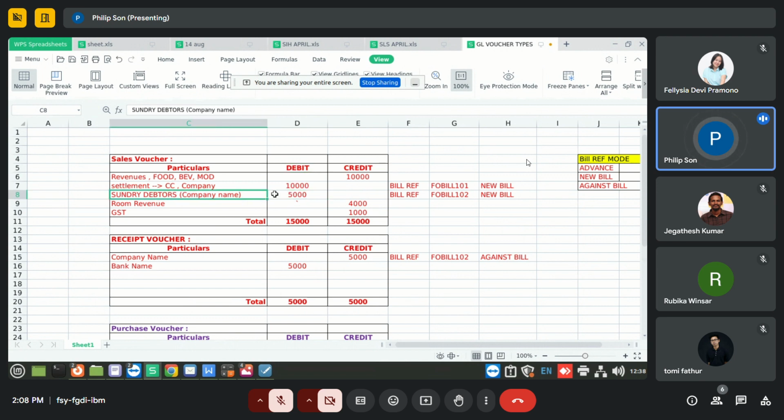First it should be debtor, then while entering, if you press bill reference over there, it should be a new bill reference along with the bill details. And for this company, whatever bills you have settled, what are the revenues they have given?